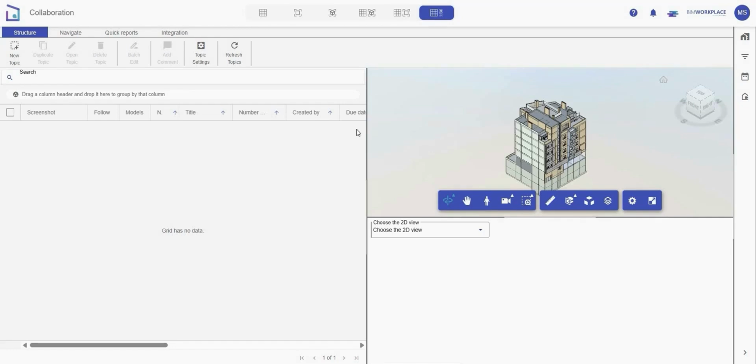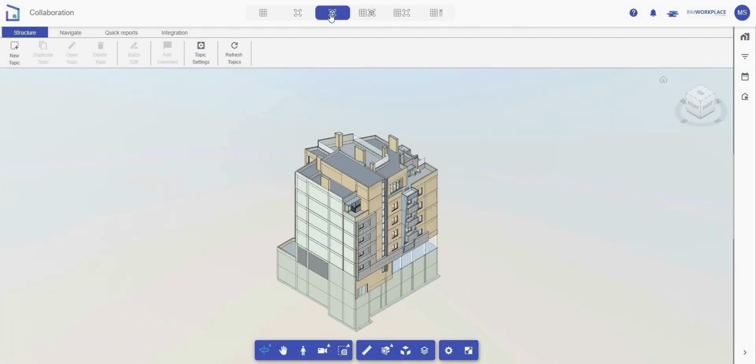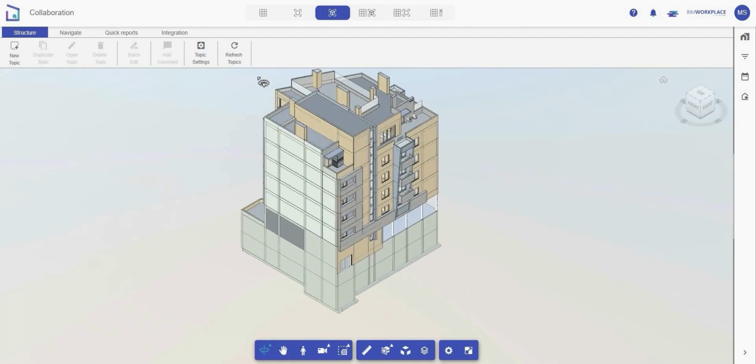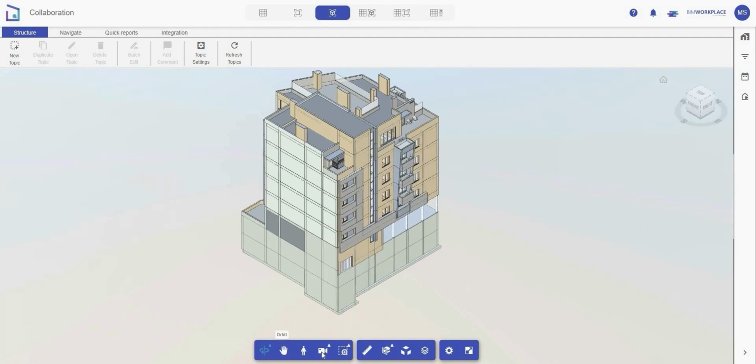Hello. In this tutorial, we are going to talk about all the features available in the 3D viewer. Using the top menu, I will leave only the 3D view enabled. Once that's done, now we can see only our 3D model more clearly. And here in the options bar, we have some functions.